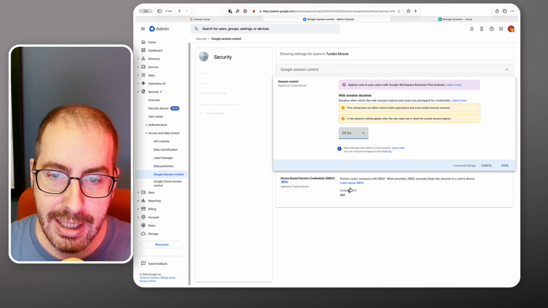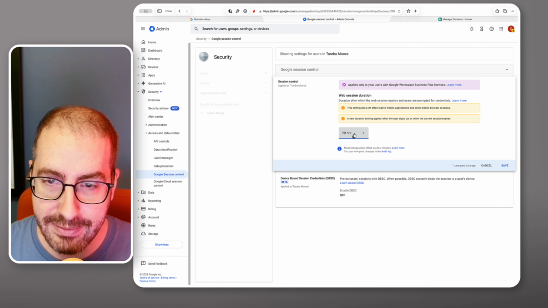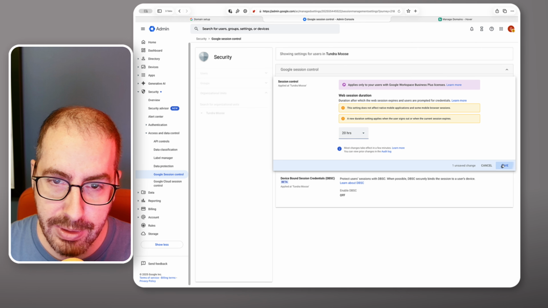And info stealers are a problem. It leaks session cookies and all of that. So we definitely don't want to leave that to 14 days. So we're going to set it to 20 hours.